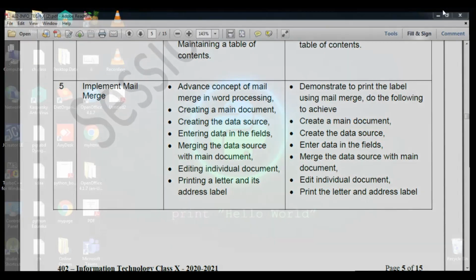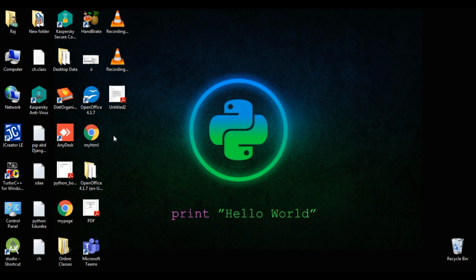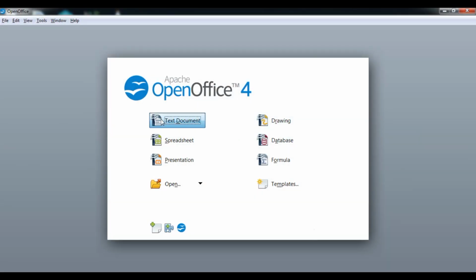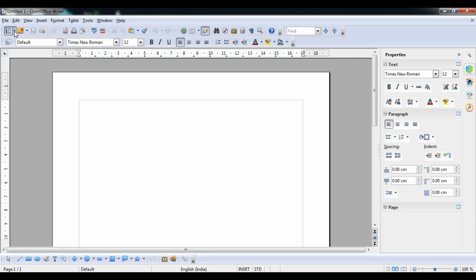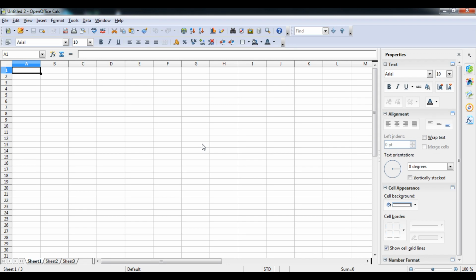It means a data list without using this operation. So what we have to do: open Office, then click on text file, and then go to file and spreadsheet. Inside the spreadsheet you will save your file. Suppose that here is name and here is phone number.